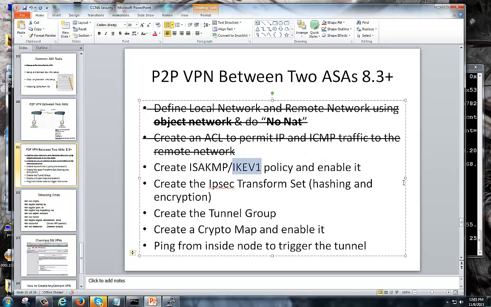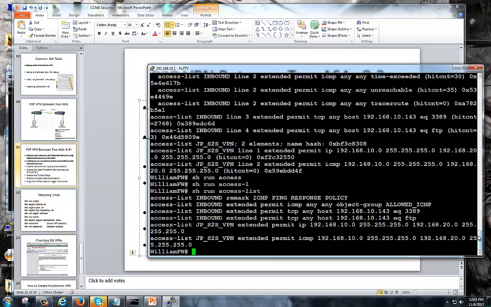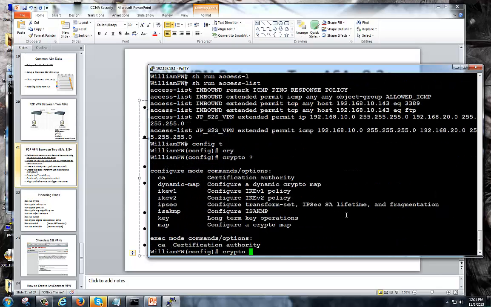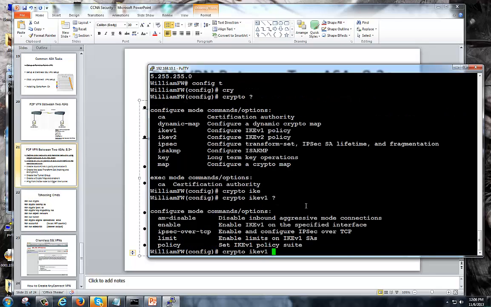So I'm going to go ahead and create a policy, which is basically just a bunch of attributes that I use to say I'm going to use this encryption, this group, this lifetime, to set up that tunnel, or that first tunnel that comes up. So for that, I'm going to go into my config mode, crypto, question mark, and you can see here I can use version 1, version 2 to set up that first tunnel, or I can use the old ISAKMP here. But in my case, I'm going to say we'll do version 1.